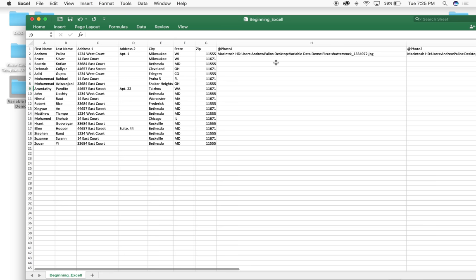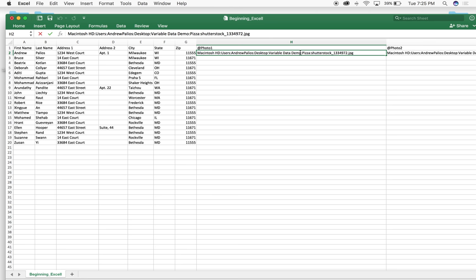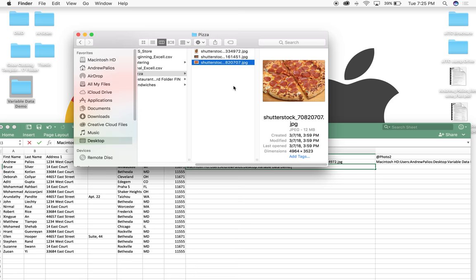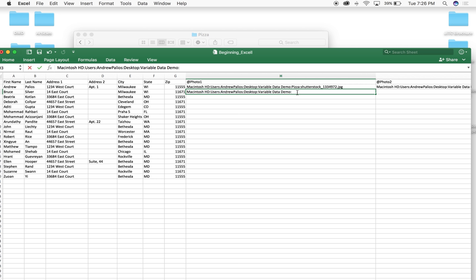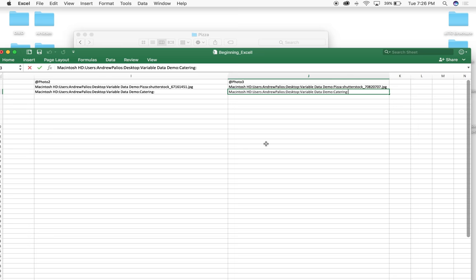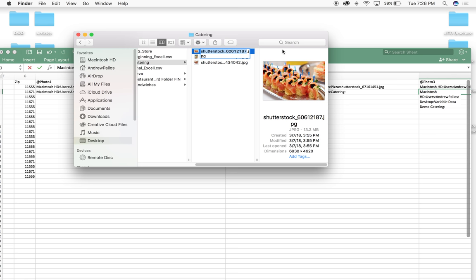Then I'll repeat doing that. I know the rest of my file paths are going to be this part all the way up to variable data demo, and then a different subfolder for another product. One was catering, as we had the catering folder here. So I'll copy that beginning path, go to that catering customer and start typing in catering, using my colon marker, copy and paste that over to each column, then go to the catering subfolder, copy each catering image, and paste it in its respective photos column.